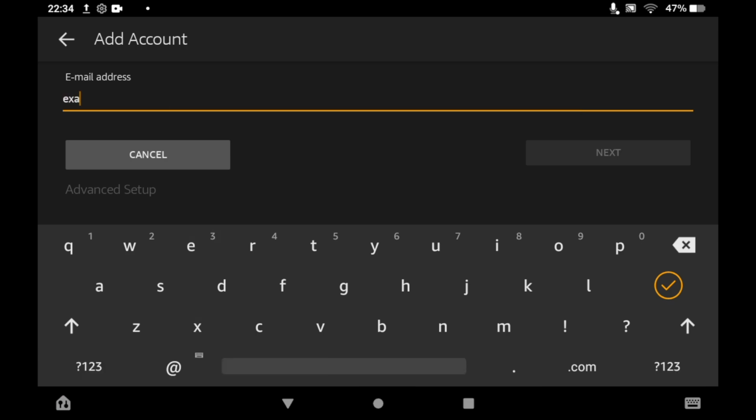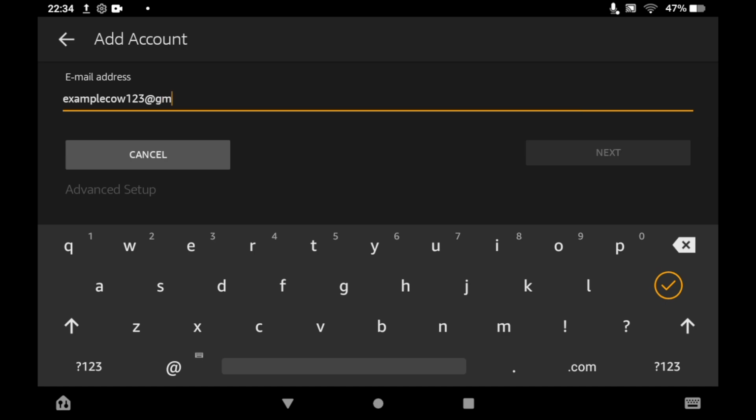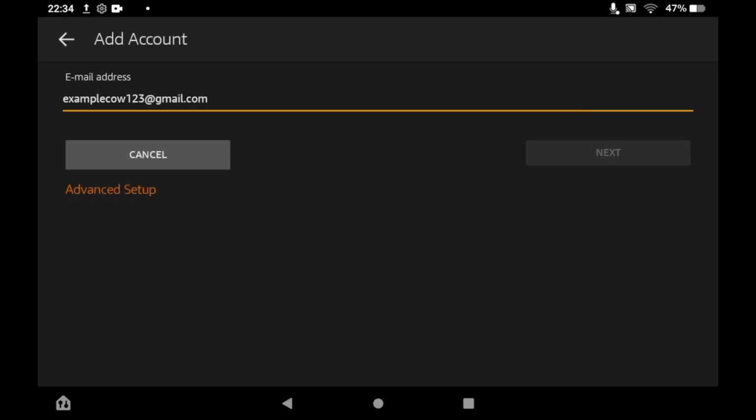All you have to do there is just go ahead and type in your email address. If not, if you're already logged into an account potentially, all you need to do is click the top left hand corner, then click settings, then click your email, and then click remove from device. Then you'll be brought to this section here where you put in your email.